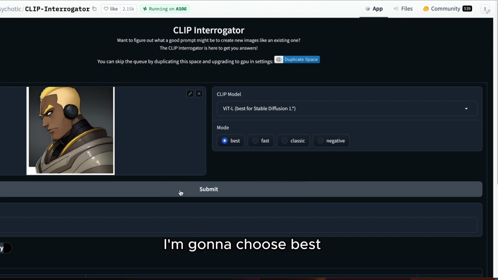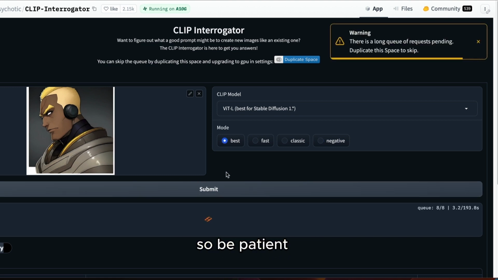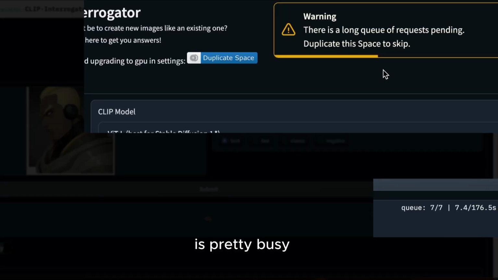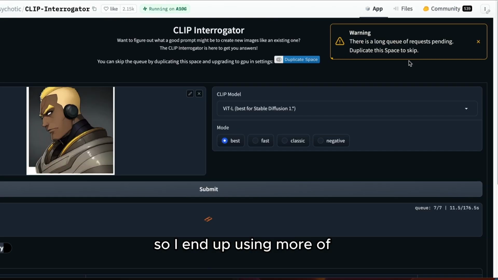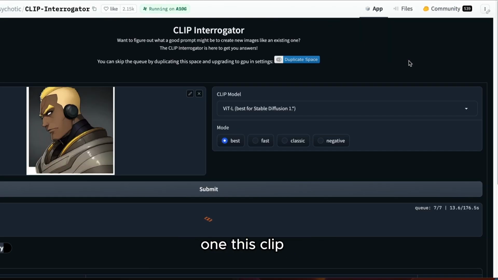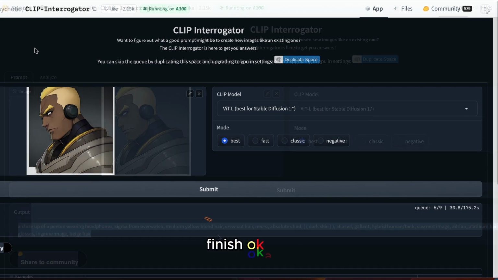I'm going to choose best. And again, it can generate not safe for work stuff, so be patient. And as you see right now, it is pretty busy, so you may have to wait in a queue. So I end up using more of the other one, more so than this CLIP Interrogator, but it's a useful tool. So I wanted to share how you can use this in your workflow. So this will take a little while, so I'm going to pause this here and wait for this to finish.